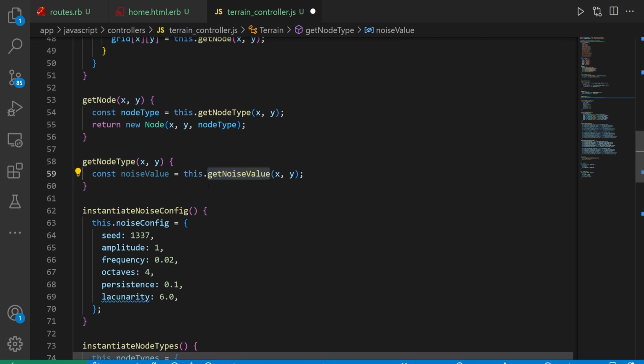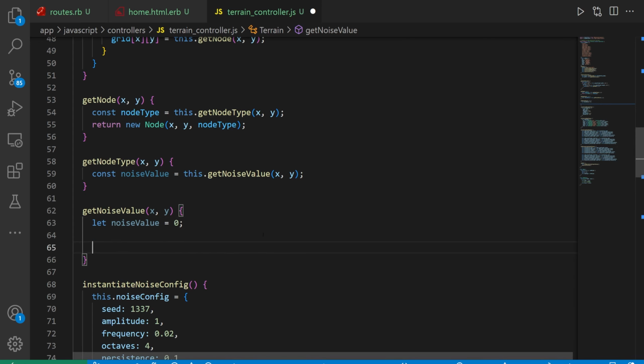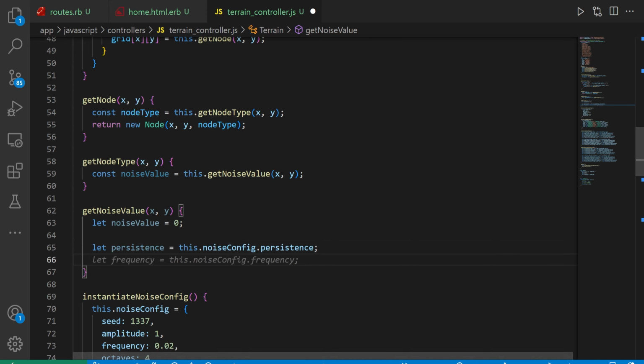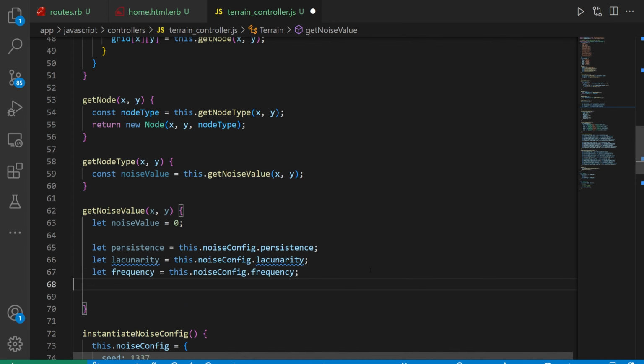So what does getNoiseValue do? Well, getNoiseValue is going to have another x and a y input. And this is where we do our final loop for the octaves, because we do a loop for the X, we do a loop for the Y, and then for each of those points, we have to loop through another loop for each of the octaves. So for this, we grab the persistence, we grab the lacunarity. Let me just copy this over so it's faster. We then have the frequency, and we have the amplitude.